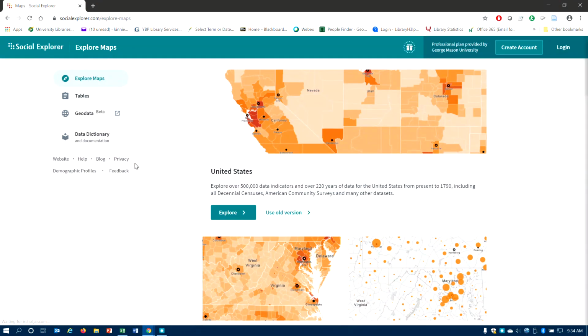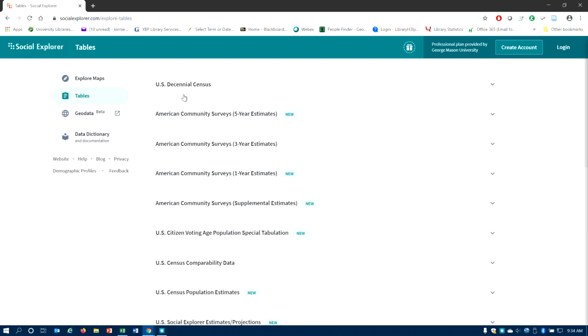So the first thing I'm going to look at is table format. And you can see that this is where some of the census information is used. The 10-year census is here. And then every year, the American Community Survey is done by the government, and that's where you can get more information between census years. I'm going to look at American Community Surveys 1-year estimates because I want to see the changes between the years on my variables.